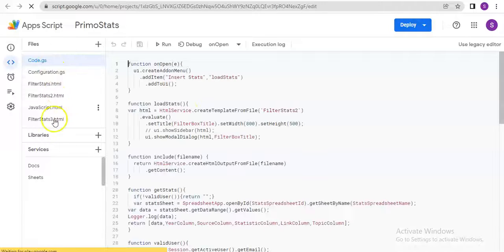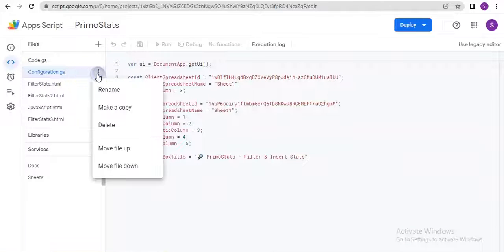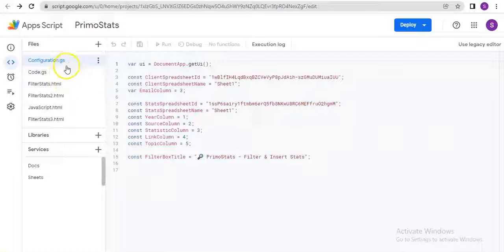So this is all the script that I have written for you. You just need to change the configuration, like the client spreadsheet ID is this one, the stats spreadsheet ID is this one. So if there is anything you want to change, please change it over here, don't change anything else.